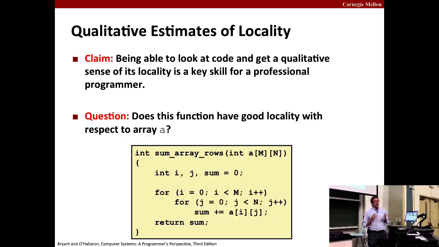Now, what I claim to you, and one of the main points of this whole course, is that as a professional programmer, it's an essential skill that you be able to look at code and get a qualitative sense of its locality. Because as we'll see, good locality turns into good performance, the way that systems are built these days. So as a programmer, it's very important for you to be able to look at code and get some qualitative sense: that's pretty good locality, that's terrible locality. And what you want to do is avoid the terrible locality in your code.